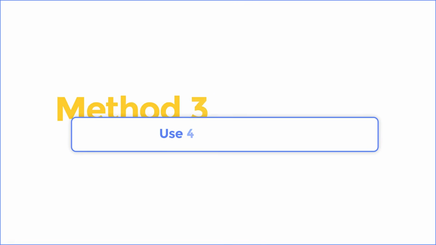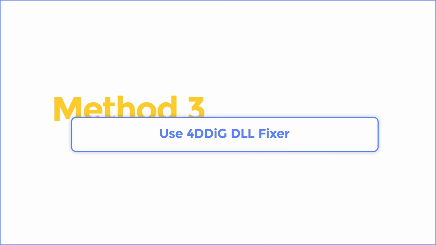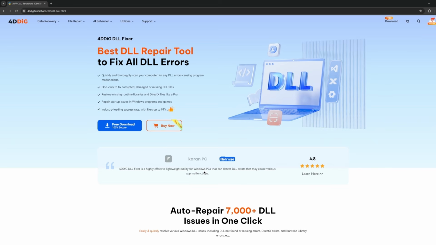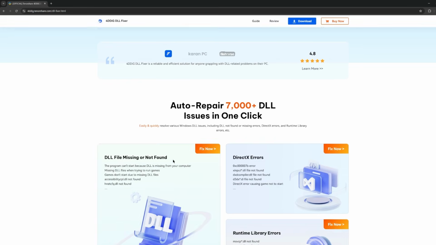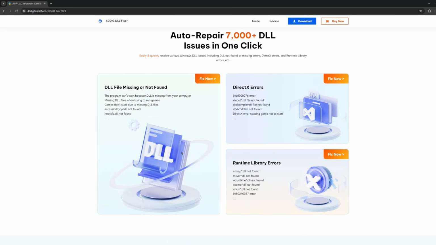Method 3. Use 4ddig DLL Fixer. If you feel that the previous operations are too complicated, you can try 4ddig DLL Fixer. 4ddig DLL Fixer is a software designed to quickly and thoroughly scan your computer for any DLL errors that may be causing program malfunctions. With a simple one-click operation, it can effortlessly fix corrupted, damaged, or missing DLL files.